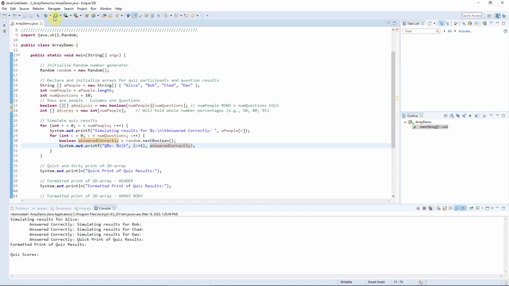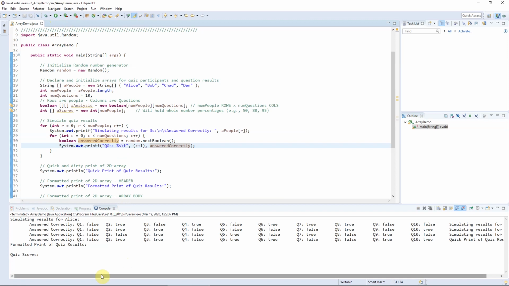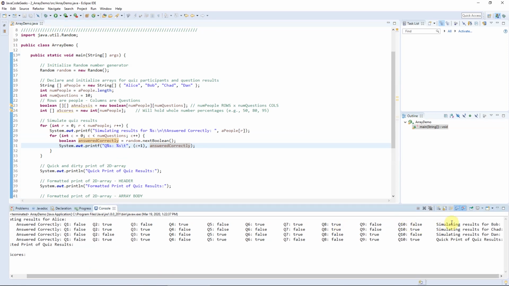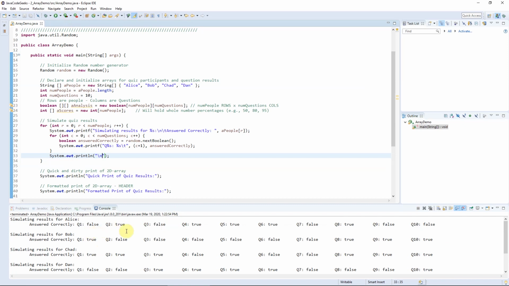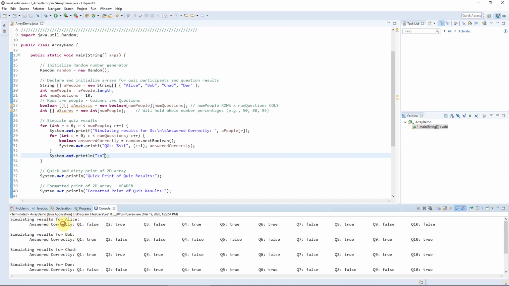Okay, so if we run this again, it's still going to look a little bit off. You can see simulating results for Bob is at the end of the line. So let's go ahead and add a simple system.out.print right here, and I'll even add two new line characters to give it a little bit of breathing room. Now you can see simulated results for Alice, answered correctly, Q1 false, Q2 true, Q3 false, Q4 true, and so on and so forth.